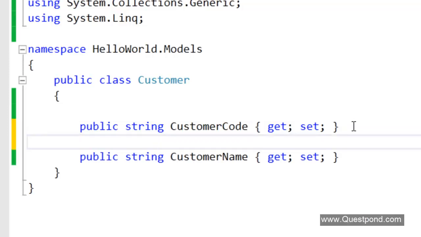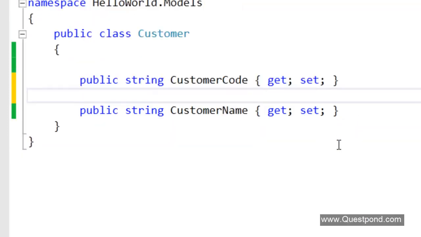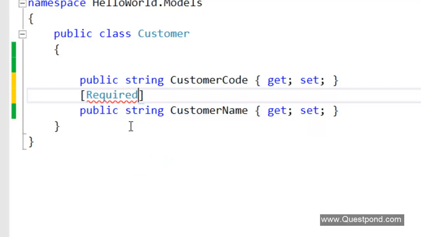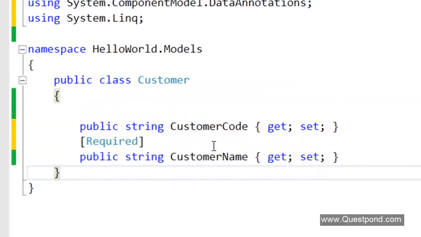Now let us say that you want to ensure that the customer name should not be null, neither should it be empty. So what you can do is use the Required data annotation. Now remember, to use data annotations or these attributes, you need to ensure that you import the System.ComponentModel.DataAnnotations namespace. So all these attributes actually belong to this namespace. So let me quickly import this, and there it is.